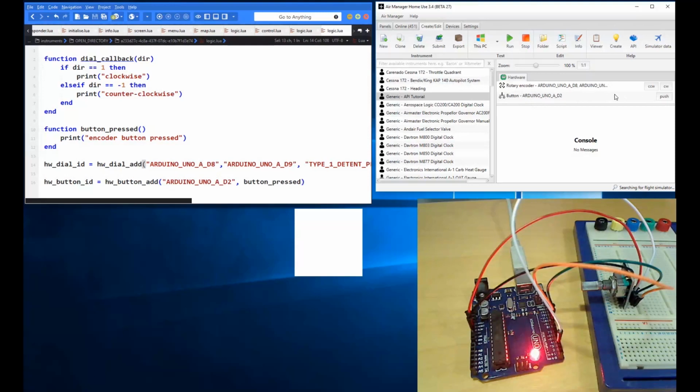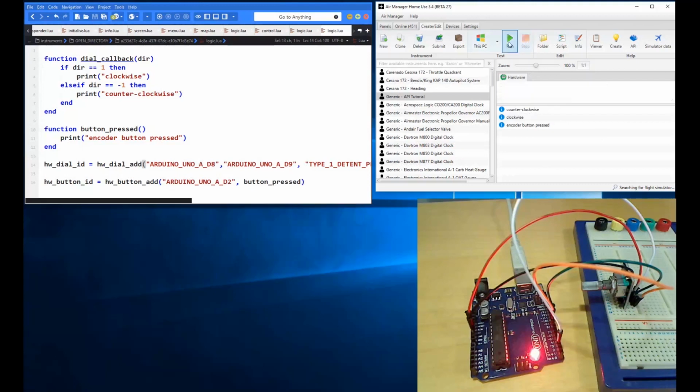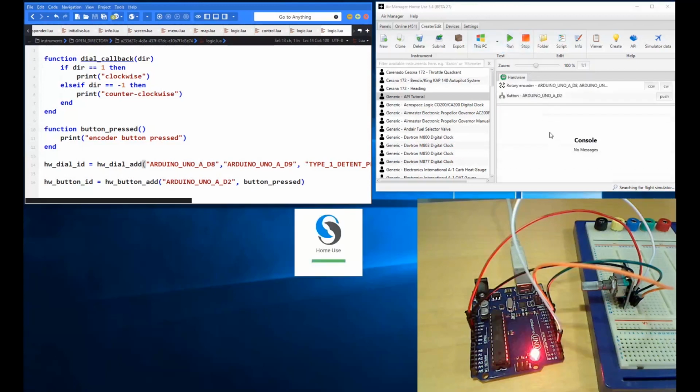We've just got a button add there, and we tested that like earlier. So you push that, it prints the words encoder button pressed, which is what we've got here, and then we just try the clockwise. It says clockwise, counterclockwise, and counterclockwise. So let's clear that, run the instrument again, get rid of those, and let's see it actually working with the encoder.